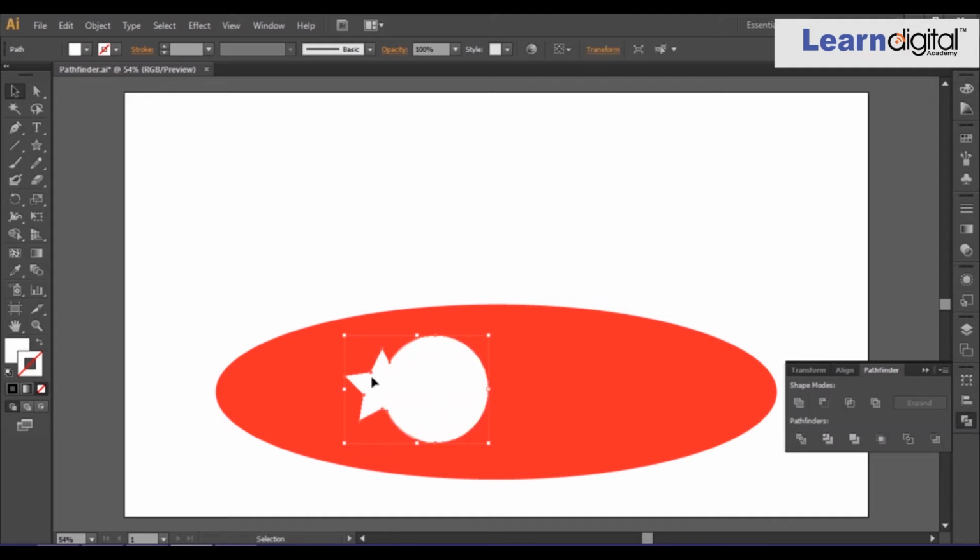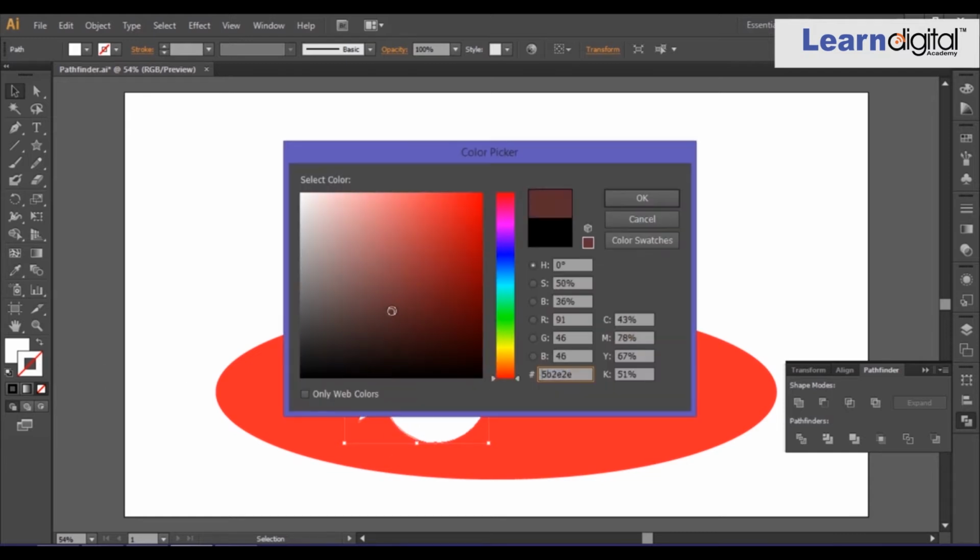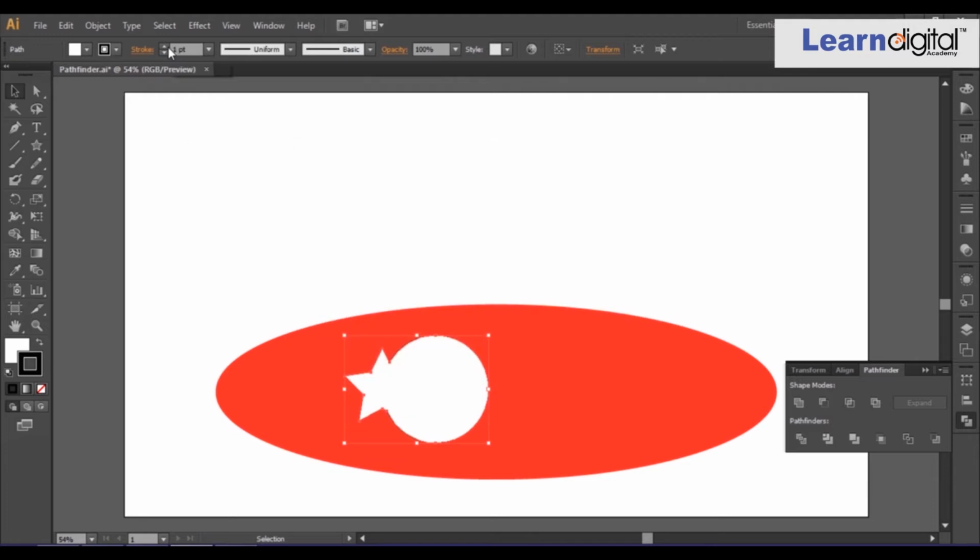The first one is unite, or you can call it merge. It will combine different shapes into a single shape. Once it is done, you can change the color, add a stroke, and play with these things.